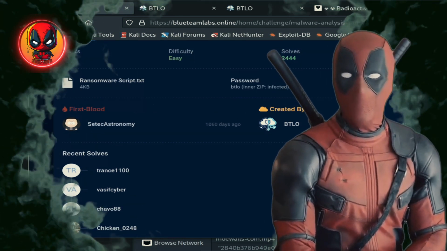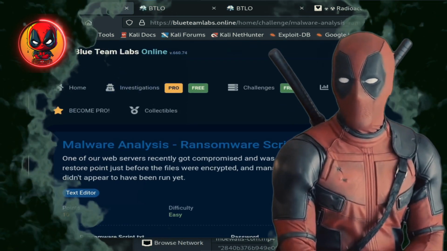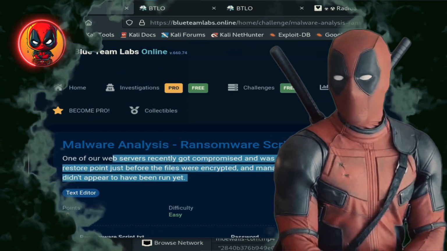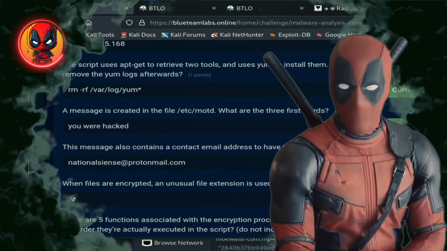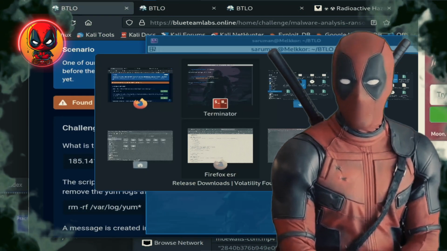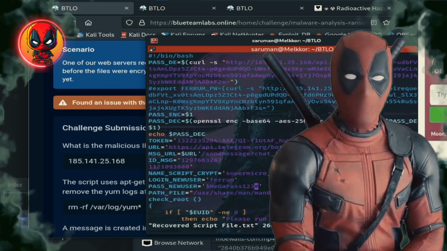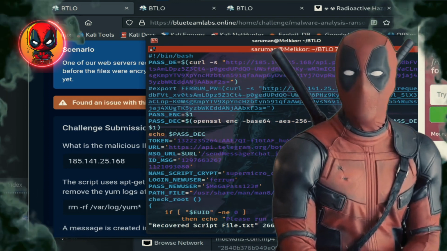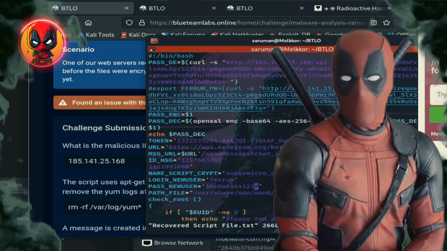Our web server got hit with ransomware, but we managed to recover a suspicious script file that didn't seem to have been run yet. Let's analyze it, shall we? First things first, download the malicious file, extract it, and open it using the Vim text editor. Remember, kids, always run this in a disposable virtual machine. Malware is still malware, even if it's primitive.